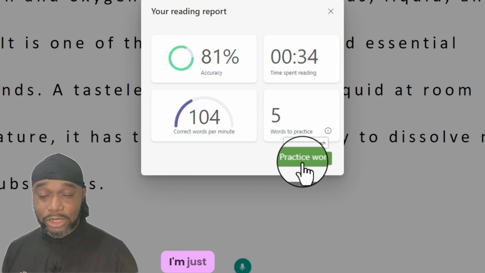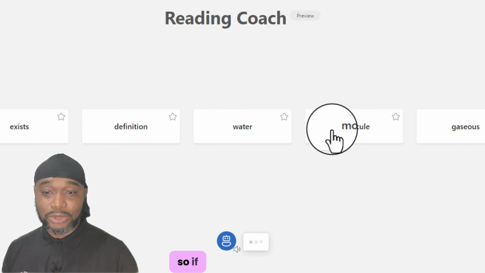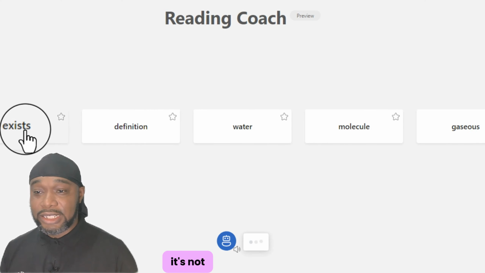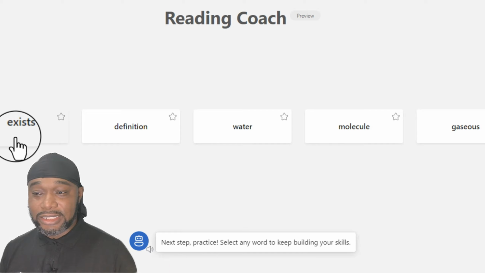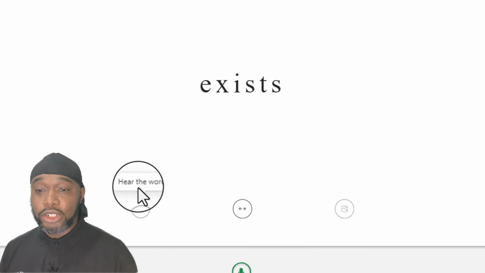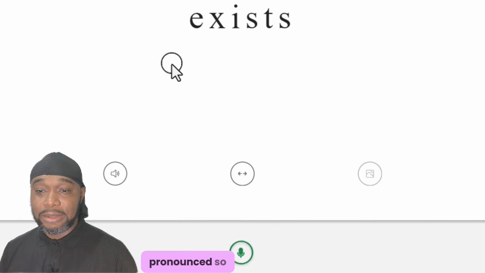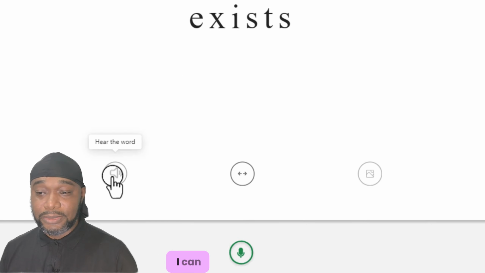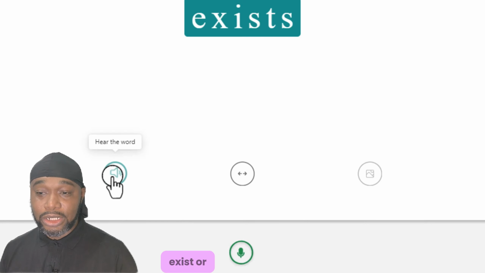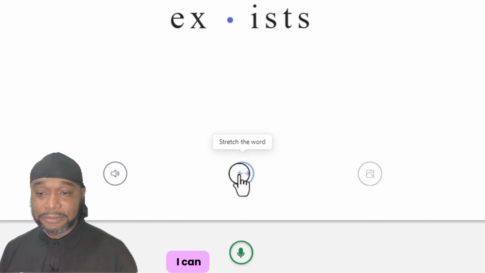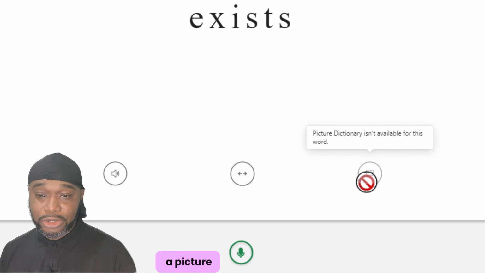So mind you, I'm just using this as a practice. If it's your student, it's not going to give you this. Next, when you're ready, press the microphone and read the word out loud, properly pronounced. So I can hear the word "exists," or I can divide the word into syllables, or I can see a picture. Okay, there's no picture here.